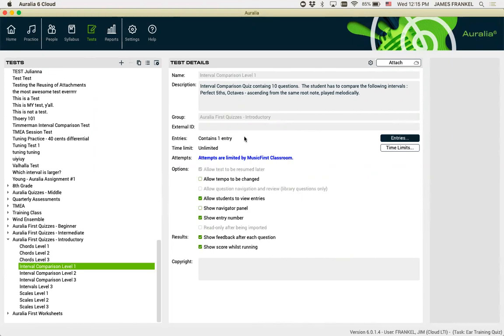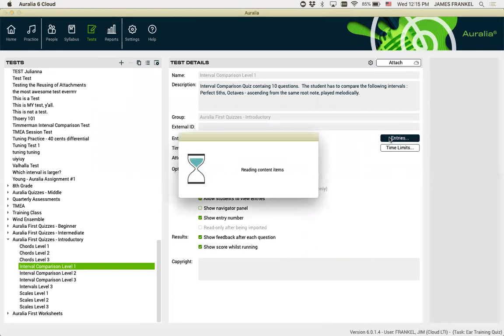I've got one entry. Let me click on entries here, just to show you what all this looks like. So it's opening up. Come on, Aurelia, you can do it.